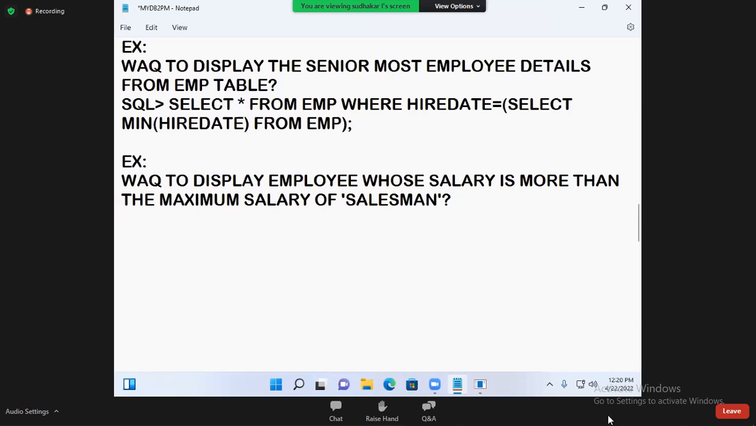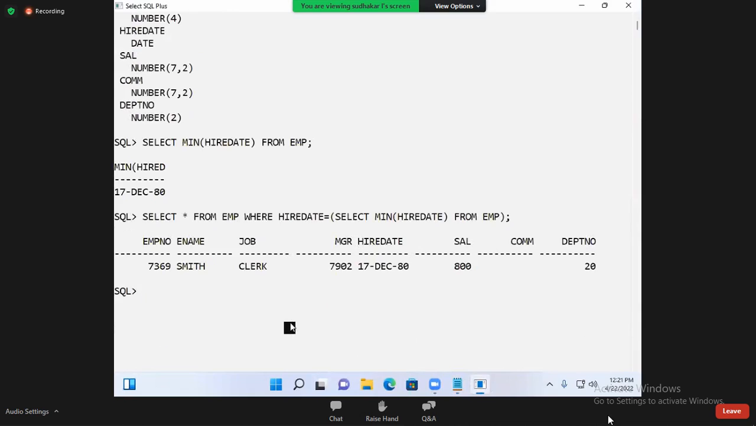Now, first in this query, what is your main logic? What do I need to find out first of all? Maximum salary. Maximum salary of which job? Salesman job. Let you try it. How to write here? Select max of sal from EMP where job is equal to salesman. This is my inner query.